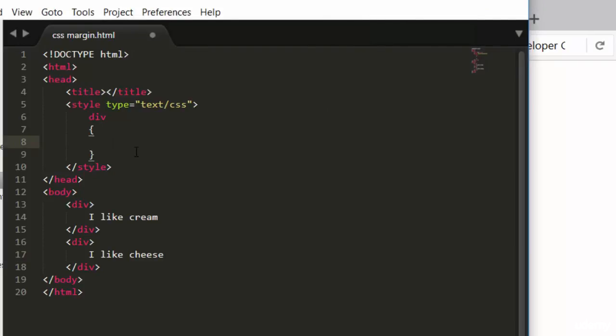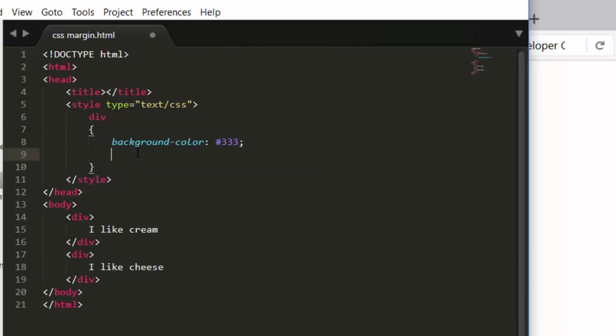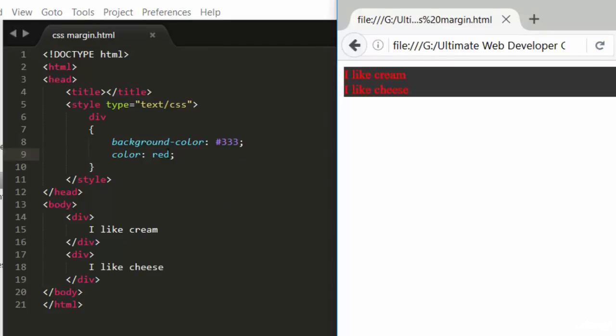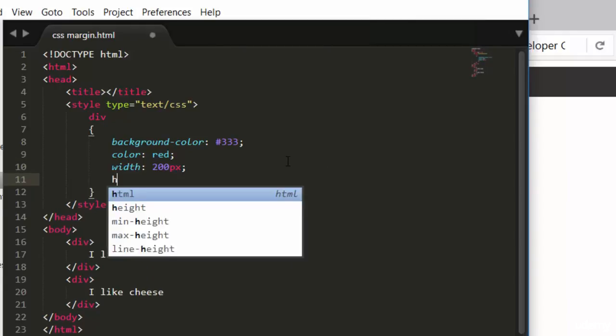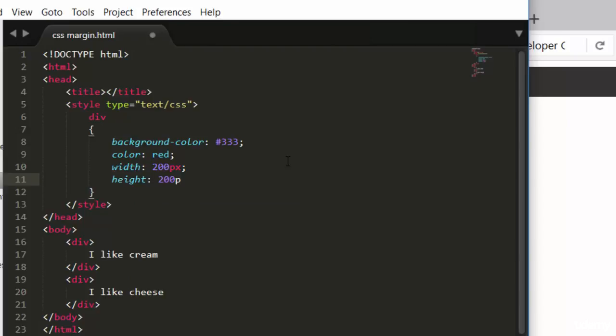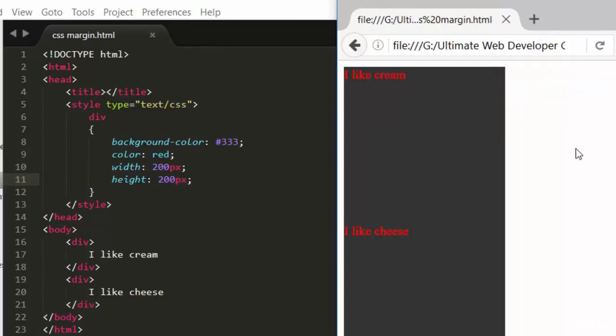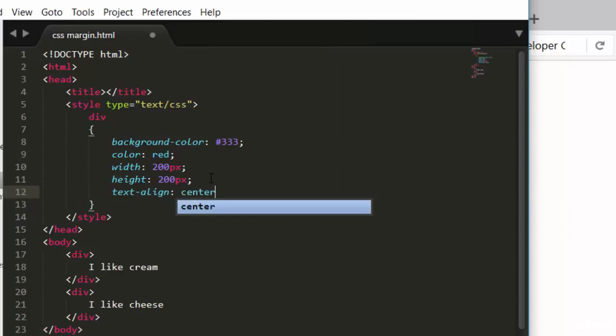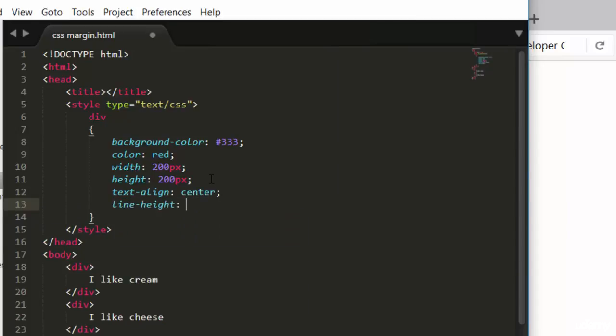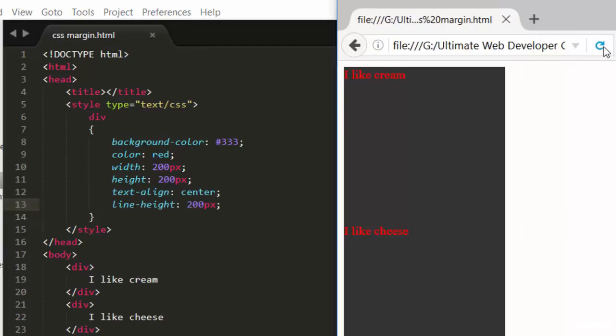Now inside this div, let's add some style, like background color #333, color red. Let's save it. Hit refresh. Now let's add a property width, let's make it say 200 pixel, and make it a height of 200 pixel. Let's make text align center, and also the line height trick. Line height 200 pixel. Hit refresh.